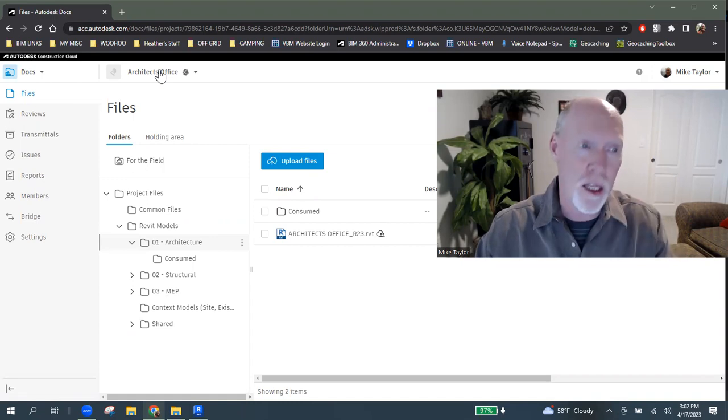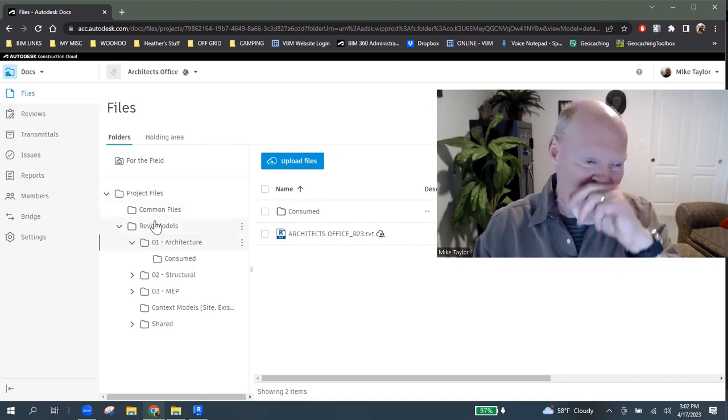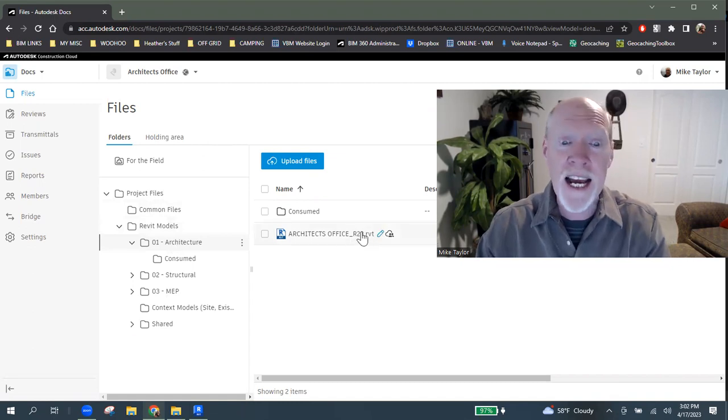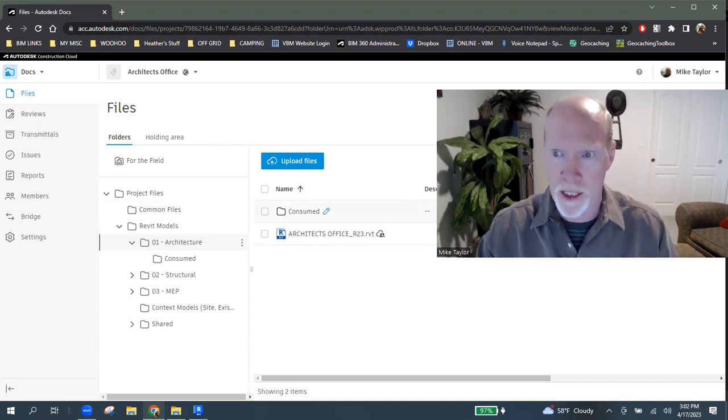This is not Revit. This is online, okay? And I can go to my project files folder, and then I can go to Revit models, and then I can go to the architecture folder. And I finally get to my architect's office. That's the file I want, okay?